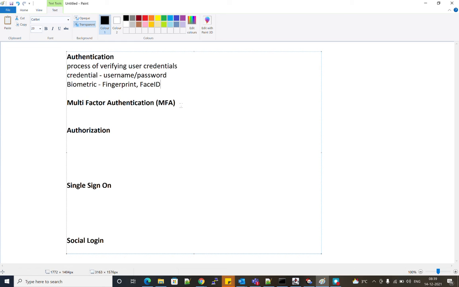Then what is multi-factor authentication? Multi-factor, as the name indicates, many times you will be authenticated against the application. The username and password can be hacked. It can be compromised. Maybe you have shared your username and password with somebody else, or somewhere you have written it down and that is stolen. It's possible, right?